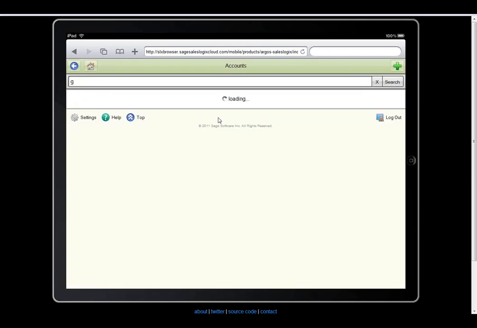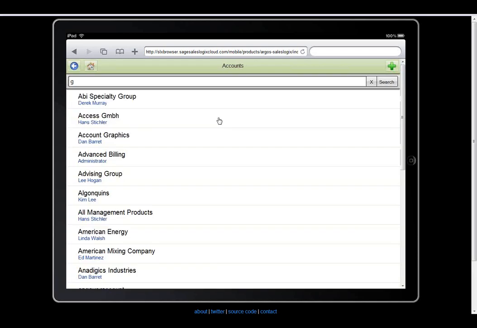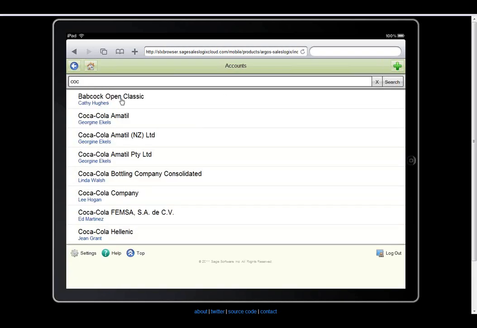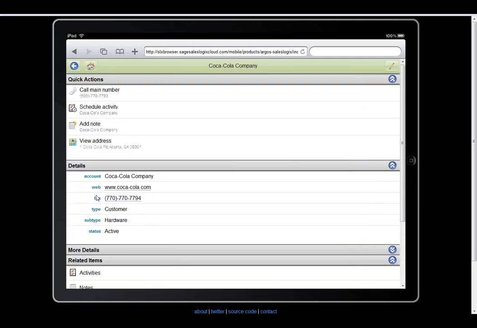Let me start here with G. Of course, in my demo I have nothing starting with the letter G, so I'll go back to Coca-Cola. I could type the first few letters, and it gives me anything that contains those strings. So I will drill down here into the Coca-Cola company, and this is what the view looks like out of the box. And Scott mentioned, if there are some custom fields that you already have added to your SalesLogix database, or some tabs.